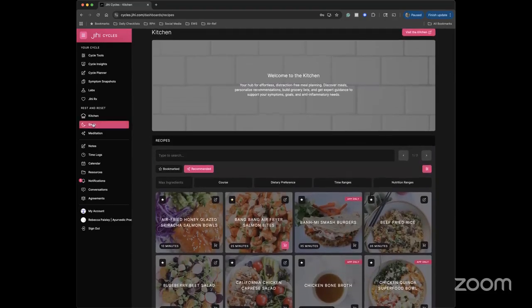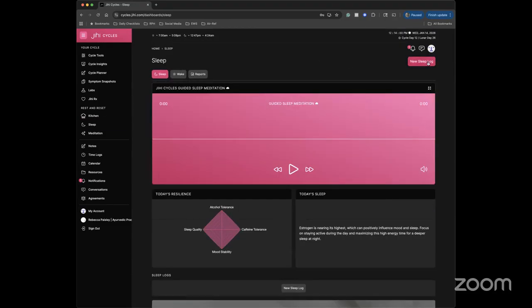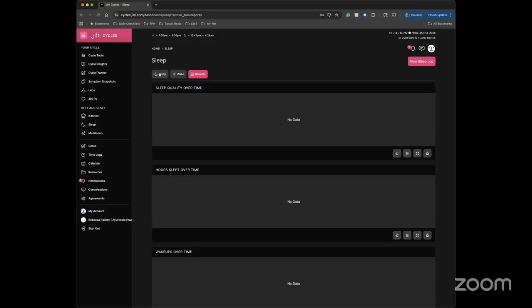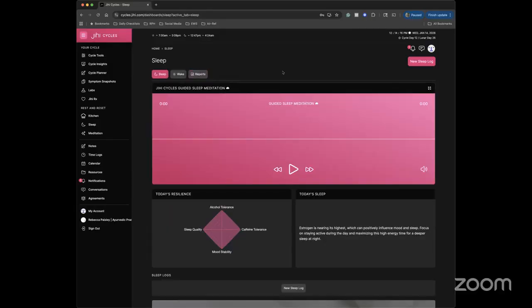Then we go to sleep. You can log in your sleep. If you're having trouble sleeping, I highly recommend that you log your sleep so you can see improvements. If we're not logging it in here, then we don't know if it's improving or if it's getting worse. We might think we know, but we don't know unless we track the data.